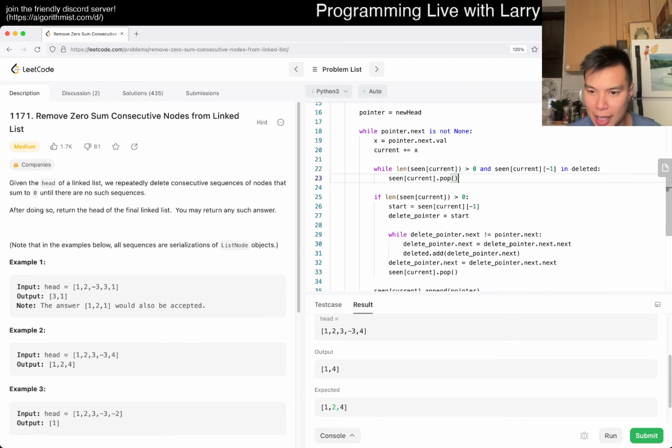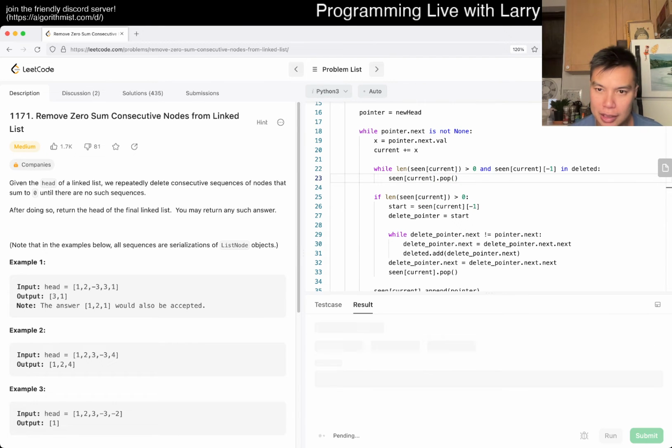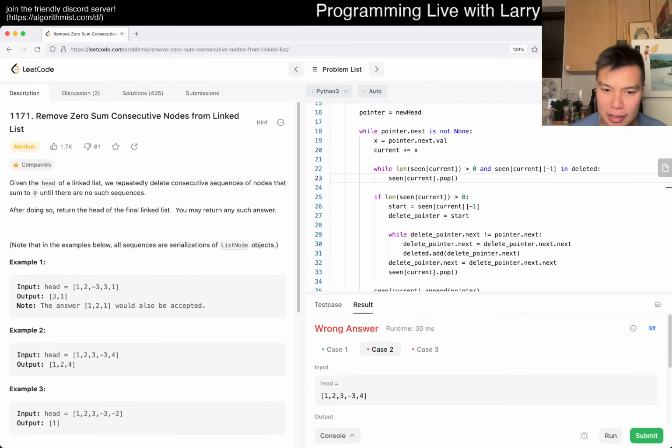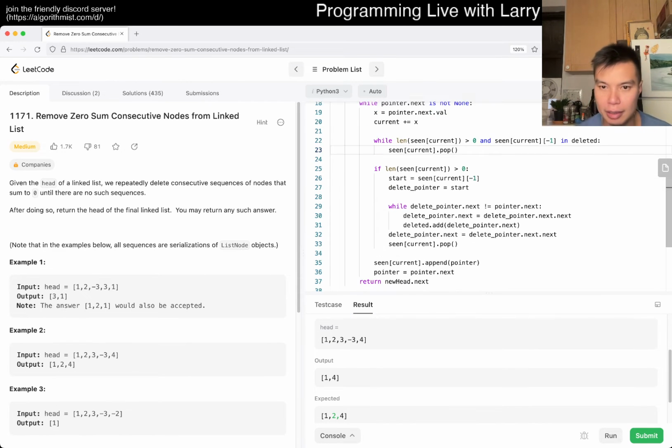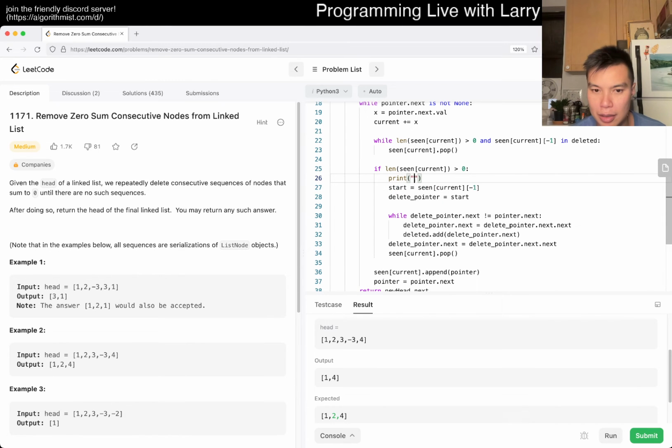Basically this is just amortizing out the popping. Let's run it real quick. I don't know if that fixes it. It's wrong anyway, so we definitely need to fix it. But yeah, okay. So let's play around with this, right?